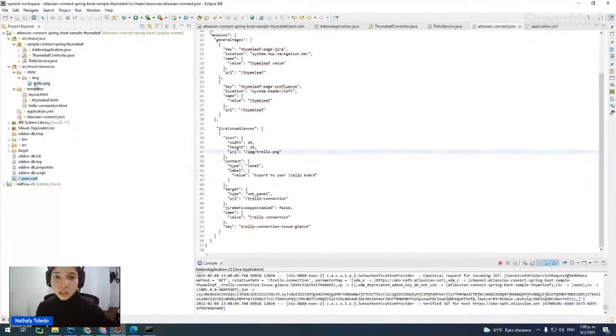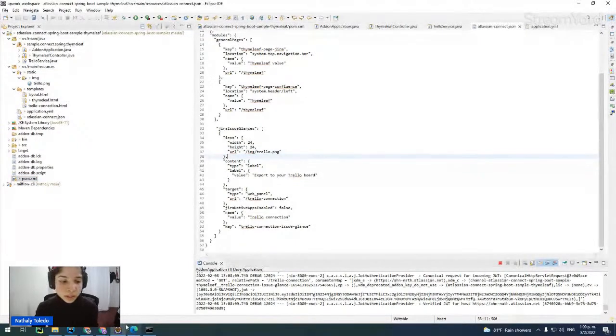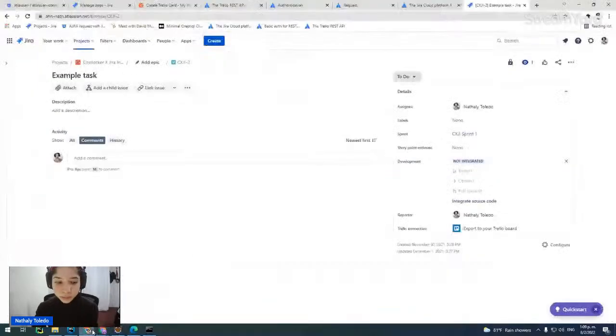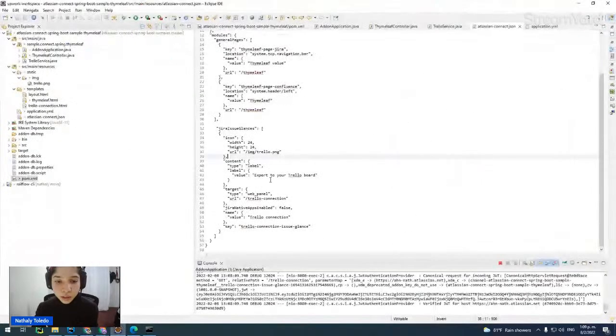This is an automatic configuration that Spring Boot takes care of. All resources of this kind, JavaScript and image resources and CSS files, need to be located under static and under the resources folder for this to be fetched. And this is the icon that we are using for this. And then we have the value for the button, which is a supporter Trello board.